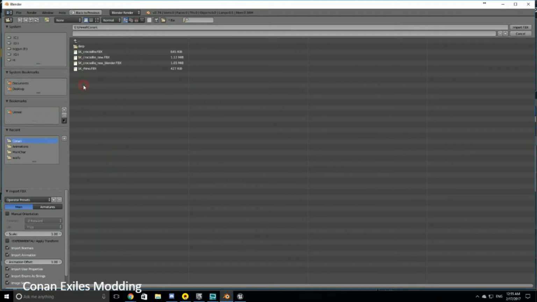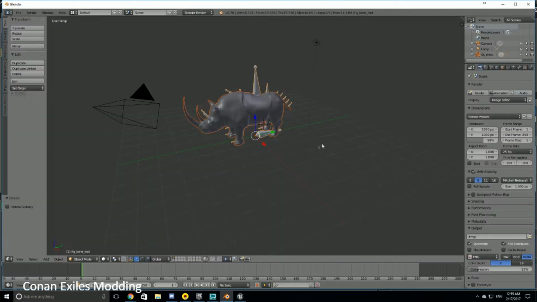Let's hop into that folder. We're going to grab Rhino. So now we have him. He's in here. Some very annoying things happen, unfortunately, when you export. You'll see this created a bone called sk_rhino. That is actually the wrong root. So we're going to have to fix that before we're done here. It's quite a pain, so we'll get to it.